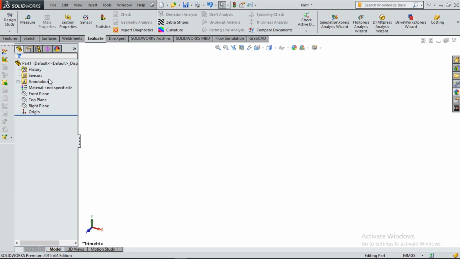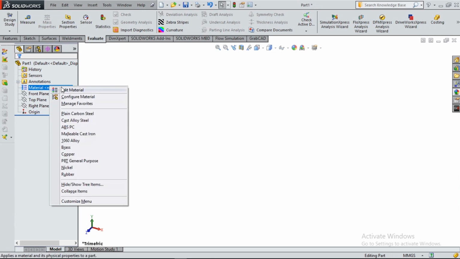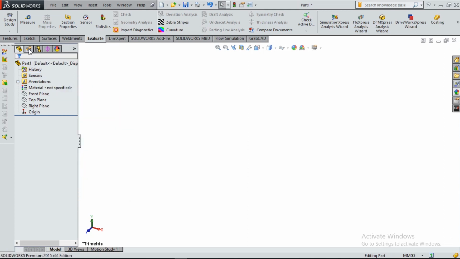Okay, so let's move to our features manager. This is our features manager. It contains our planes and it shows us the structure of our parts, what we have applied to our parts, either a boss extrude, a cut extrude. It also contains an option for us to edit the material of our model to give it whatever material we need. Those we get from our features manager. So that's our feature manager.